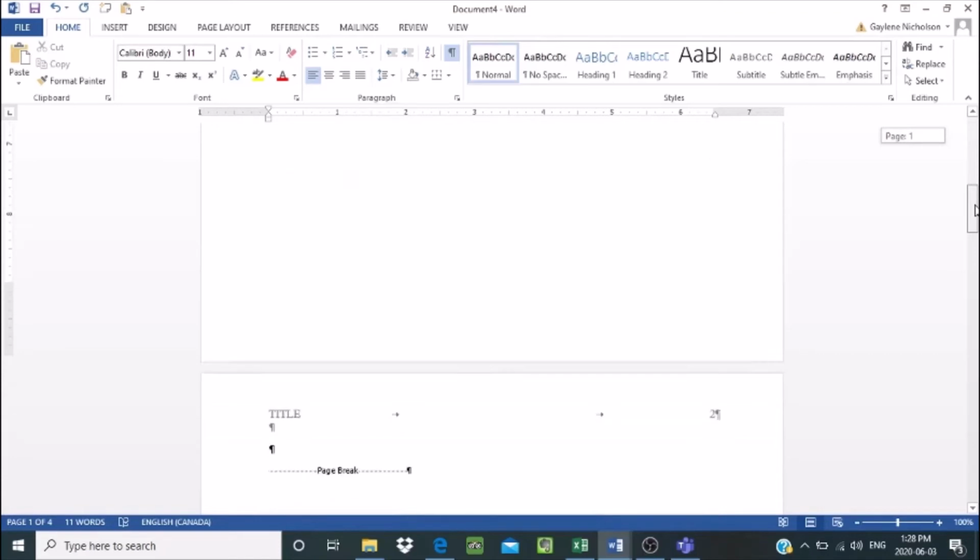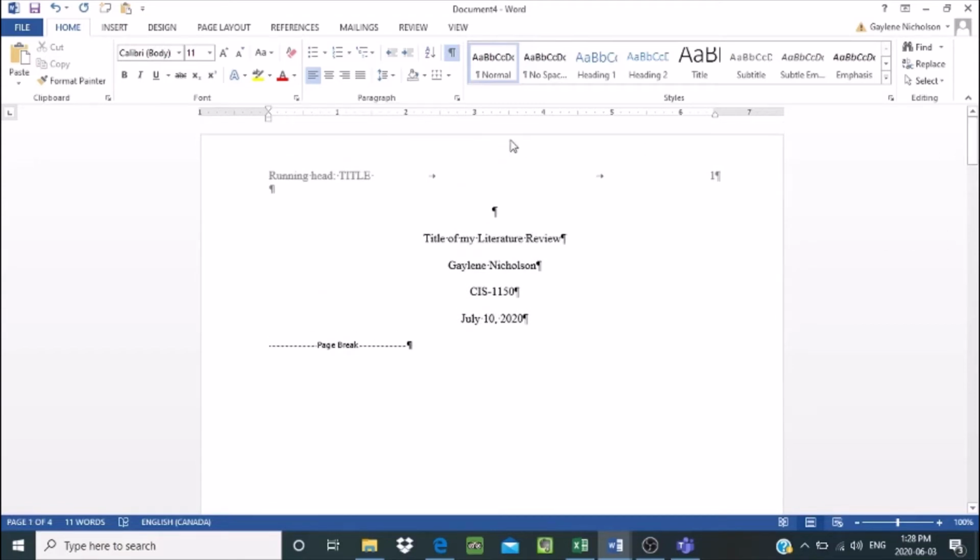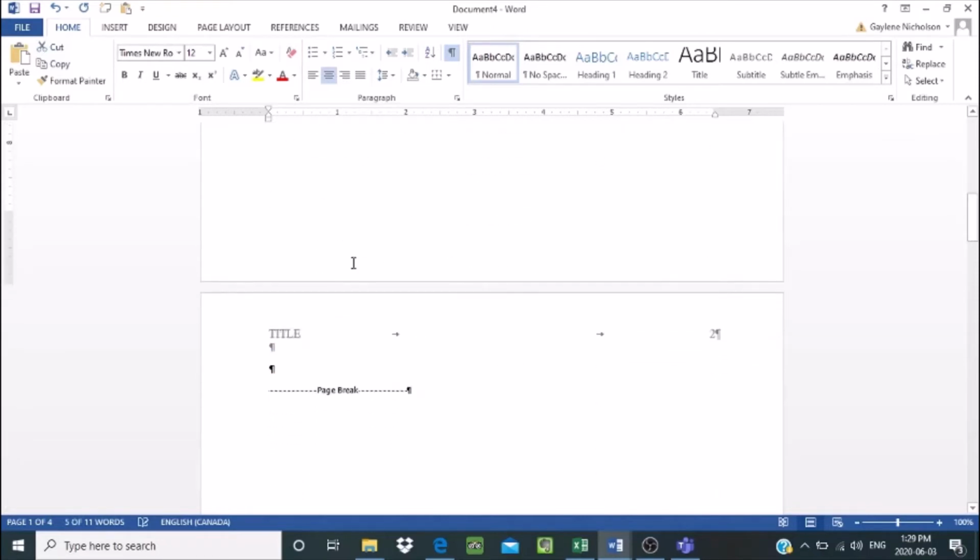So let's move on. If you remember in the previous video, I had already created the second page so that we could see how the running head was working. So I'm going to click into the second page. Now I want to go back, because if you remember, you have to repeat the title. So I'm going to select it and copy it. And then I'm going to click in here on the paragraph mark, center that, and paste it.